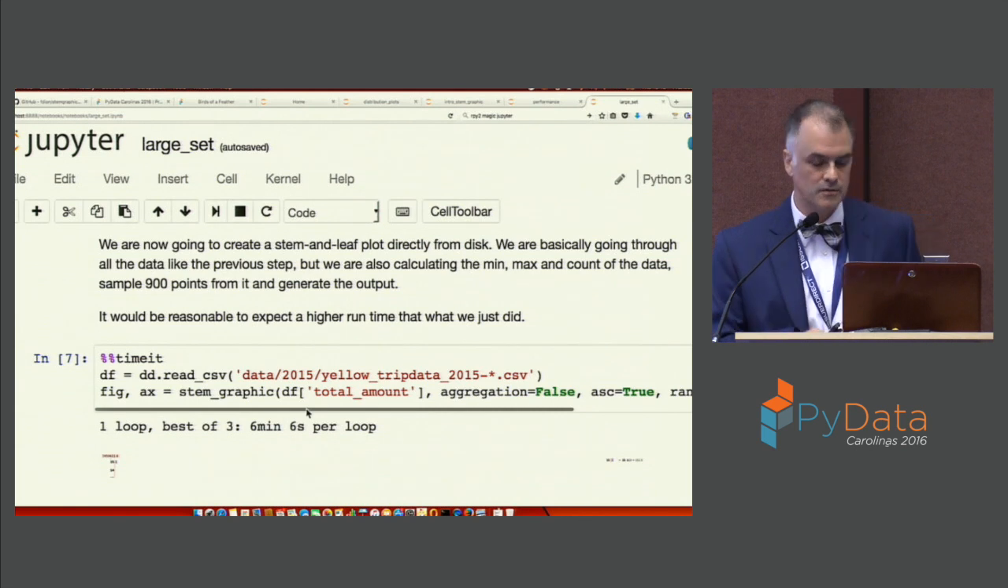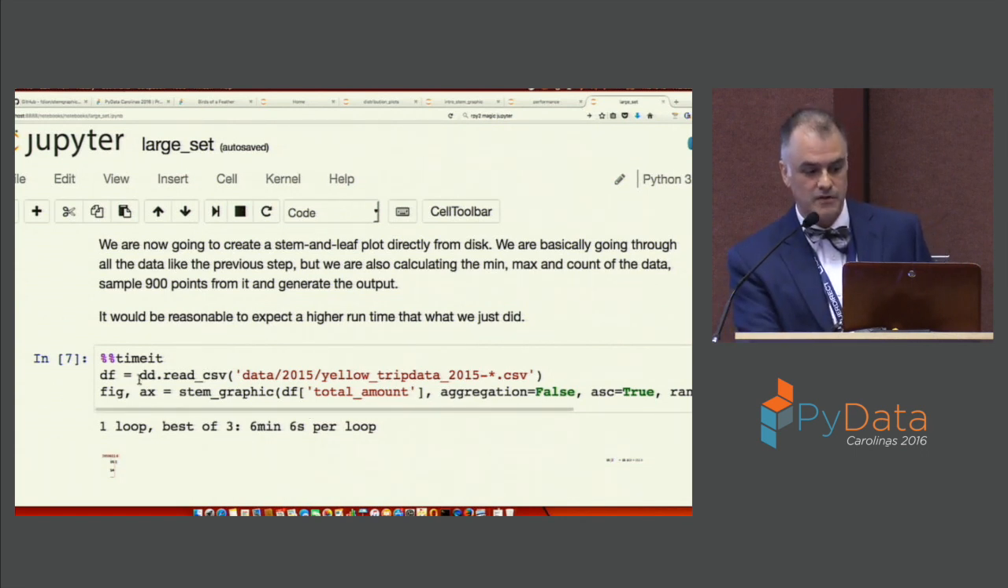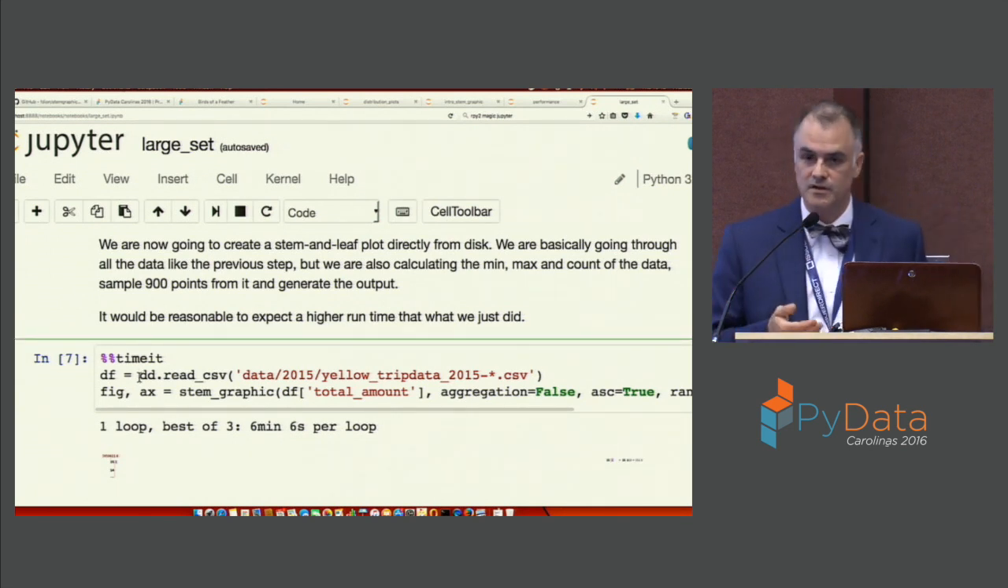Of course, there are other visualization tools that are able to handle very large data. Sarah mentioned Data Shader yesterday. But again, this is a tool that's very simple to use. The only difference is instead of using my pandas data frame, I'm using the Dask data frame for very large sets. And Stemgraphic knows about that.